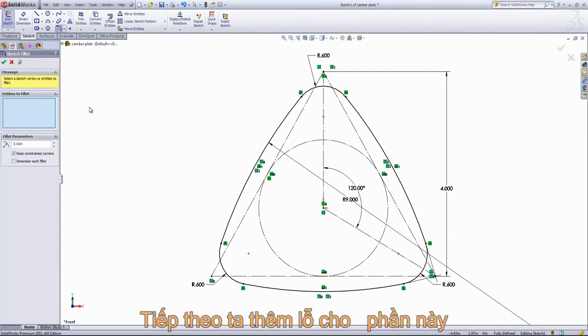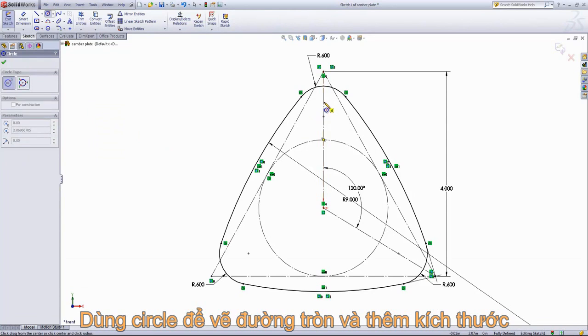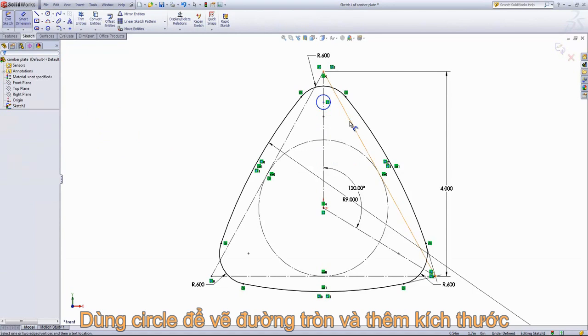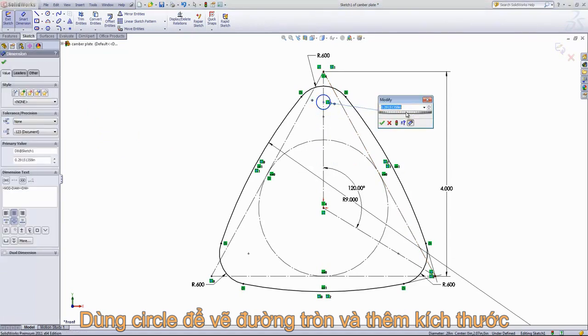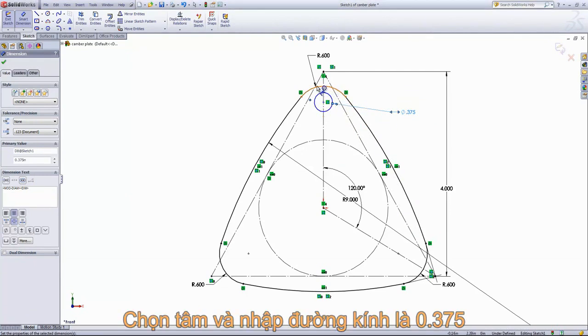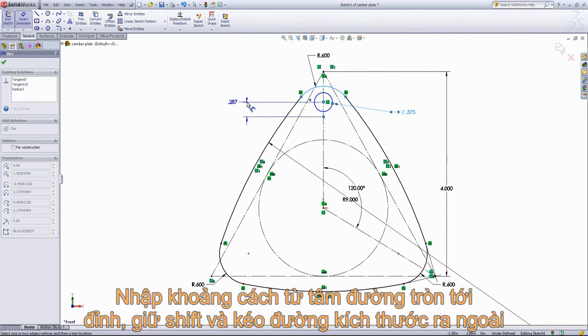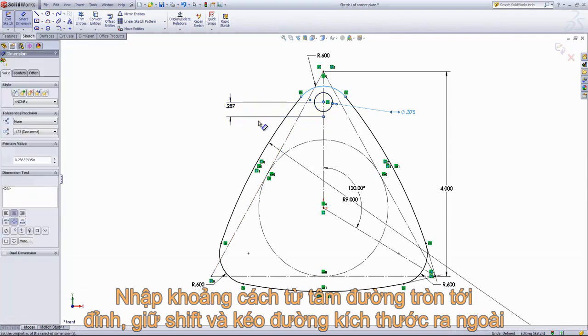Next, I want to add mounting holes for this plate. So I'm going to select the circle tool and draw in a circle on this center line. And I'll go ahead and give this a dimension of 3/8 of an inch. And I want to space it from the top of the arc to the center of the circle by 0.4 inches. But you'll notice that when I select the center of the circle and the arc, it actually dimensions from the center of the arc, which is not what I want.